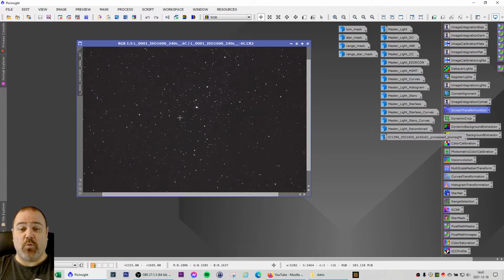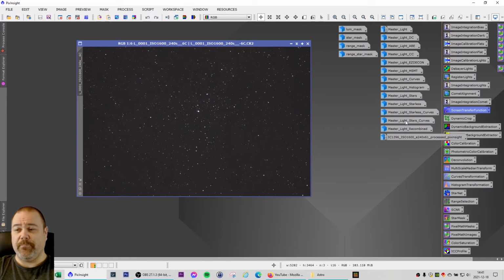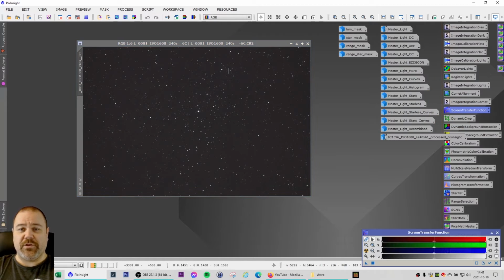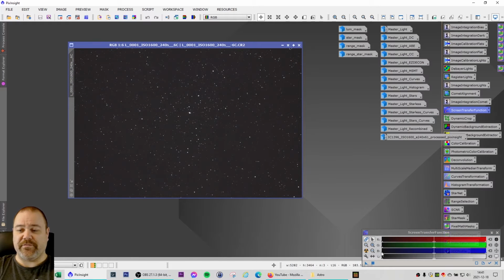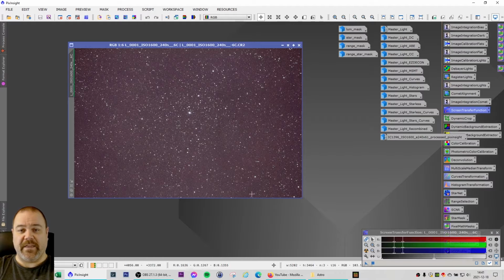Here we can see one single sub taken the night in question. And let me just do a quick screen transfer function for you to reveal what you can see from 4 minutes of exposure. If you watch really carefully, you can see the Elephant Trunk Nebula appearing just as a faint silhouette in this image.